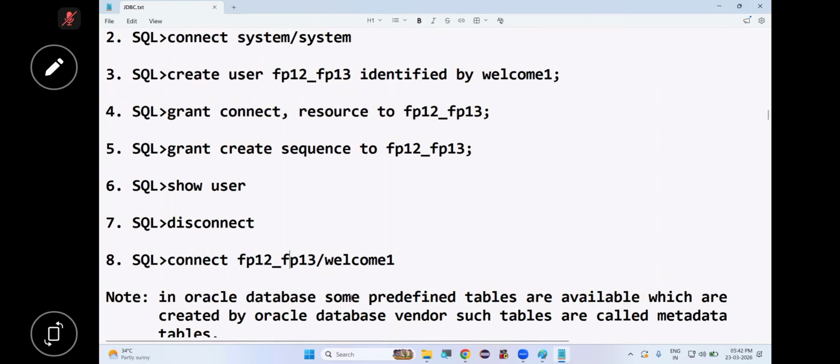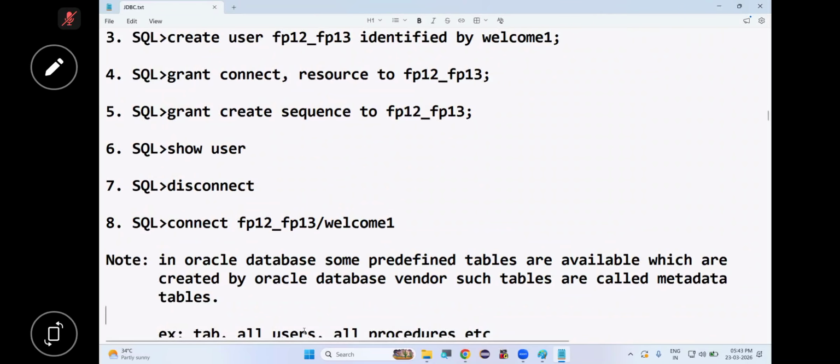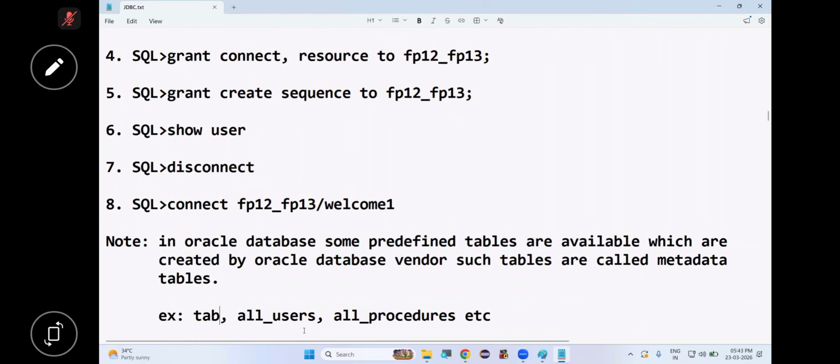I've told you that in Oracle database, some predefined tables are available, which are created by the Oracle database vendor. Such tables are called metadata tables. For example, tab is a metadata table, all_users is a metadata table, all_procedures, and there are a lot of metadata tables. In the table tab, information about all the tables we create will be stored. In all_users, all the users' information will be stored. In all_procedures, all the procedures' information will be stored. Are you following or not?